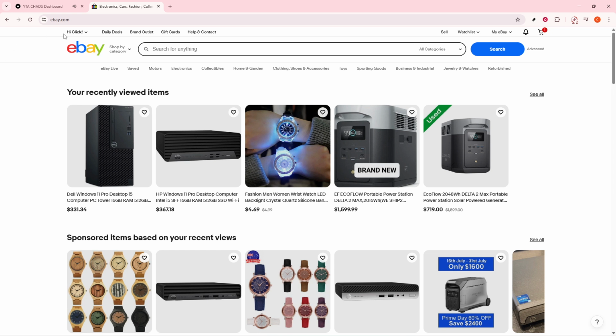First, you'll want to start by logging into your eBay account. Open up your preferred browser and head over to ebay.com. If you're outside the US, don't worry, just visit your regional version of the site. Once you're on the home page, you'll need to log in using your credentials to access the full set of features.